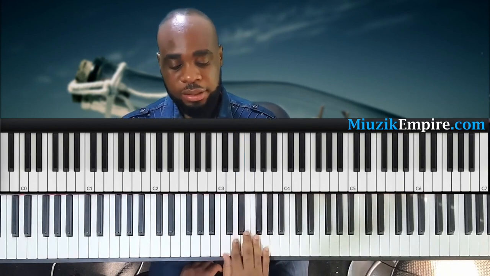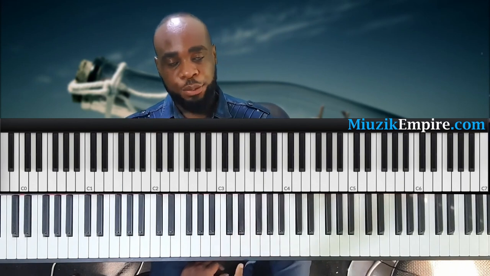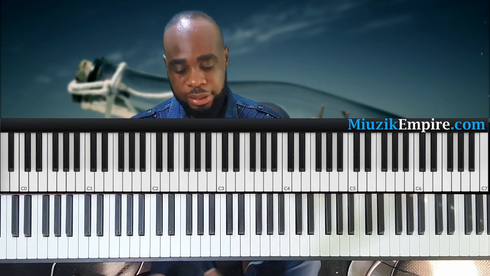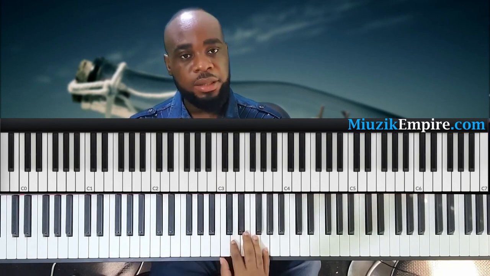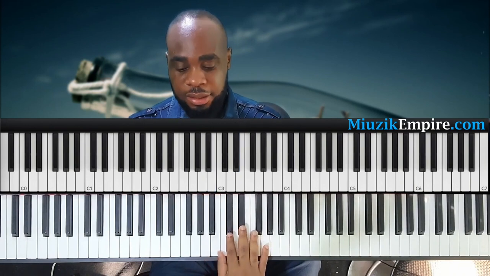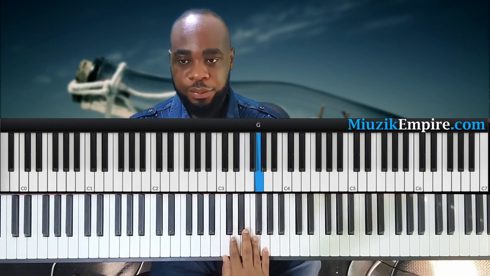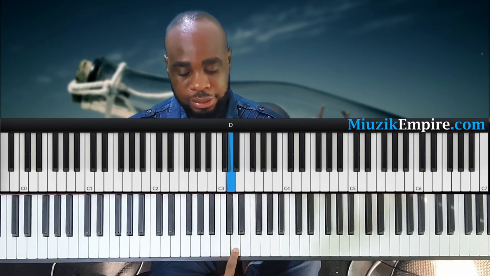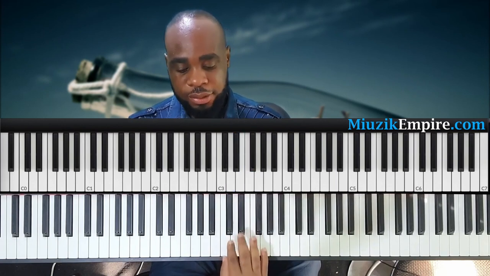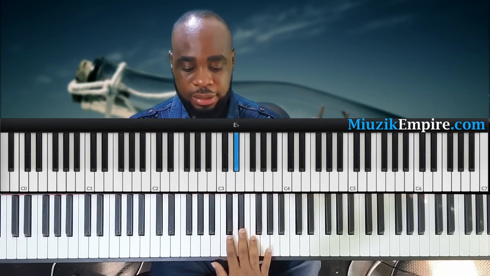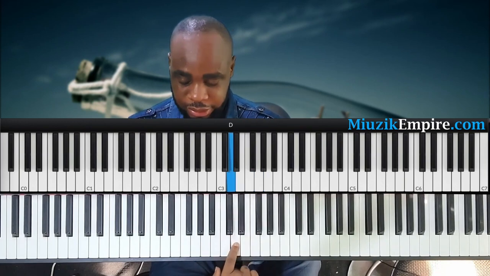So it's C, G. Now if you take a look at this very well, we are utilizing the same note we used for the previous melody. So it is C, G, F, G, E flat. Okay, C, C, G, F, G. Now I have E flat, F, and then D. So try it, let's go. C, G, F, G, then E flat, F, D.